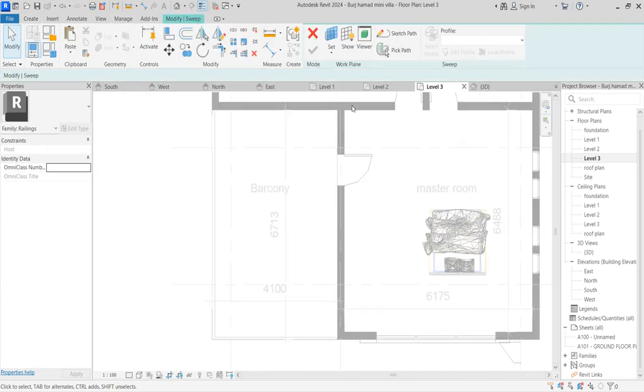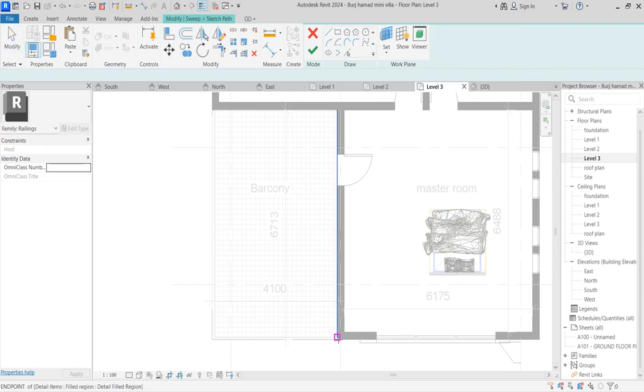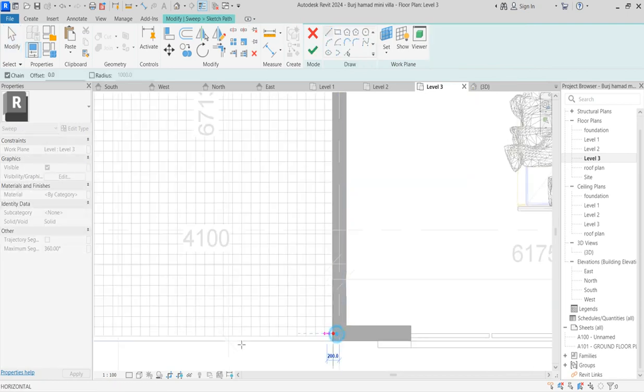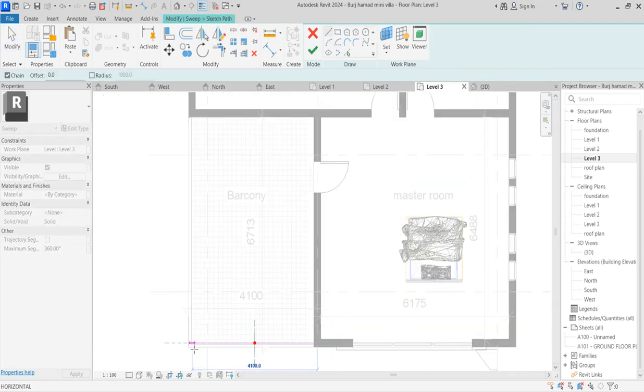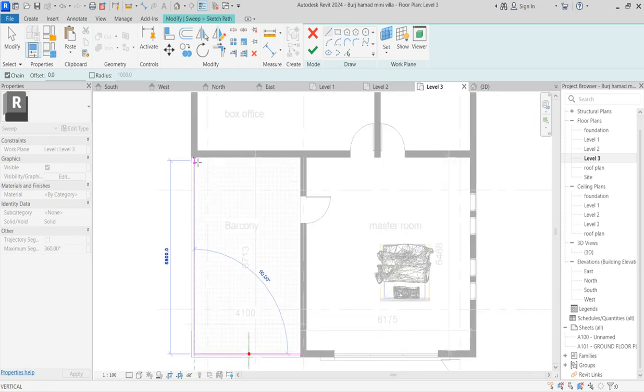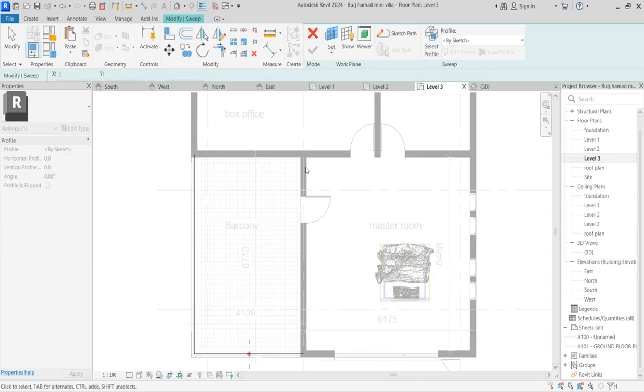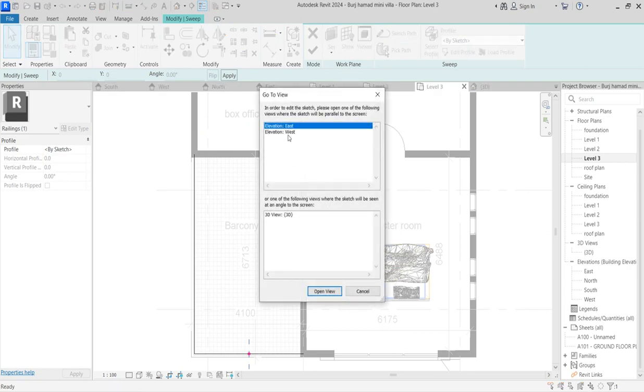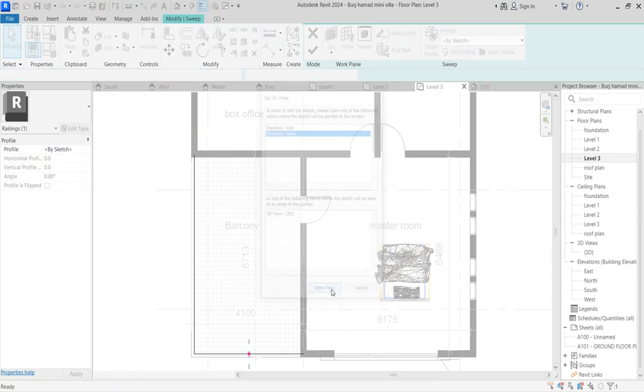After you have done that, you click on sweep. I'm going to use sweep to create that instead of extrusion. I'm selecting the path, the part you want it to flow and follow. I've selected this and I'll click the path it should follow. Click OK. Then click edit profile. Come to west and click.